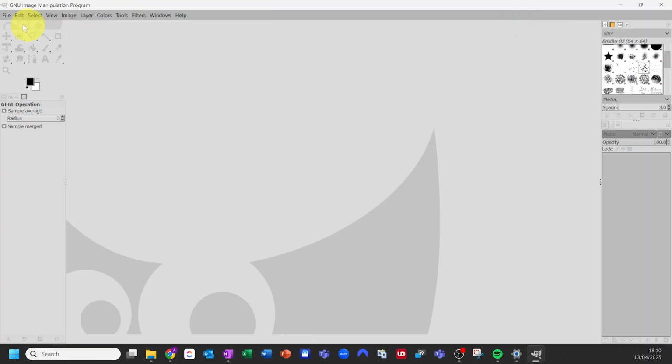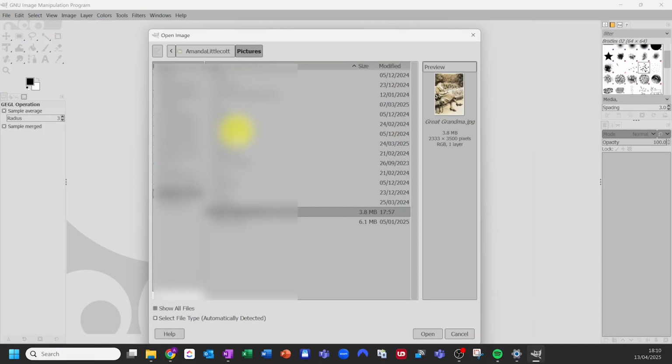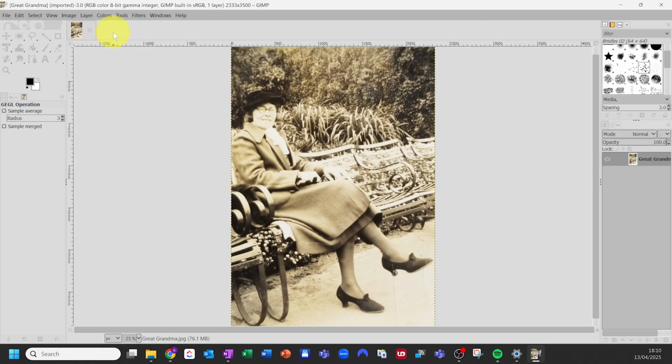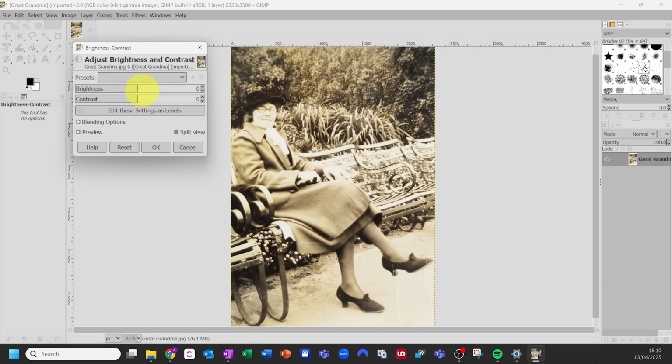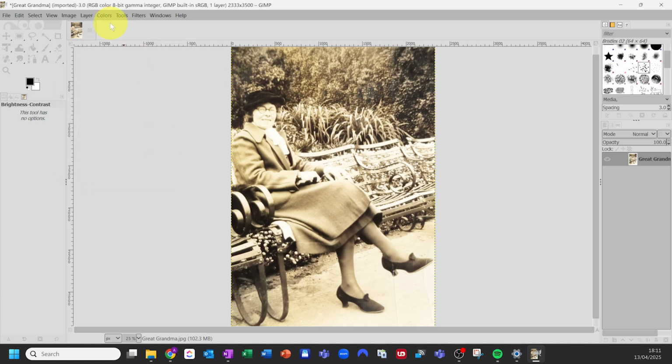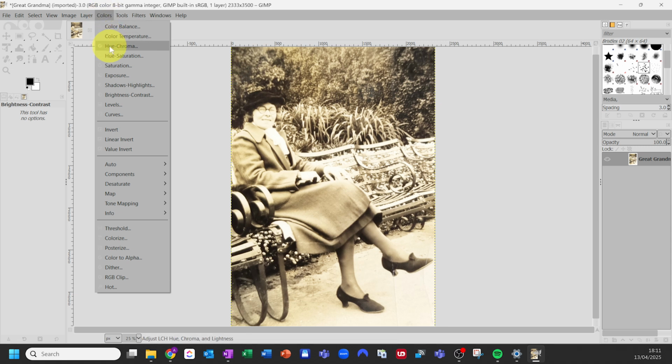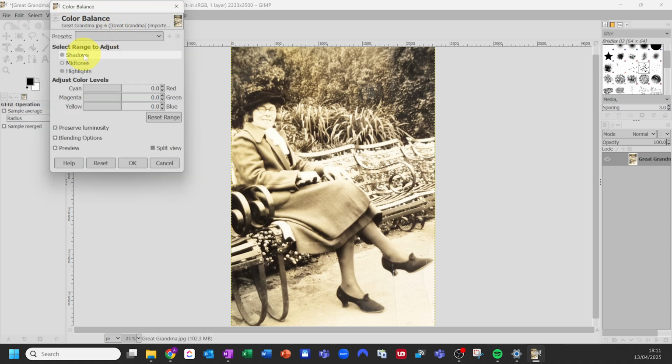Open GIMP on your computer and click File and Open and select the scanned photo. Go to Colors and Brightness and Contrast to manually adjust the brightness and the contrast to whatever works for you. To fix the color fading, go to Colors and Color Balance. You can tweak the shadows, the midtones, the highlights into colors that look restored. But if you go to the levels, you can also play with the curves, specifically the blue and red ones, to get rid of any excessive yellowing or red that you might have.